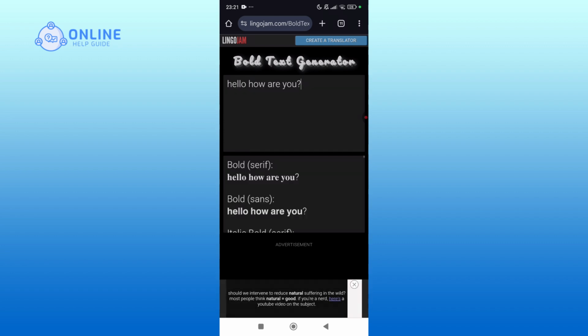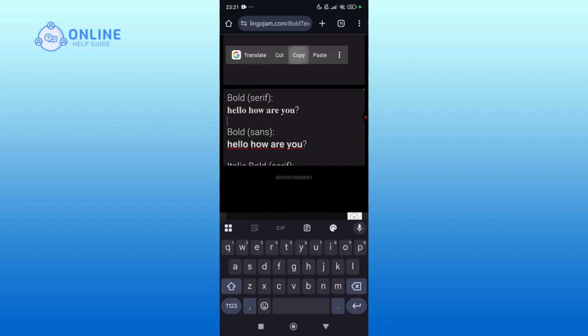Once you have typed your message, you will notice that the text will automatically appear in bold below the input box. Tap and hold the bold text to select it, then copy it to your clipboard. After copying the bold text, switch back to the WeChat app.